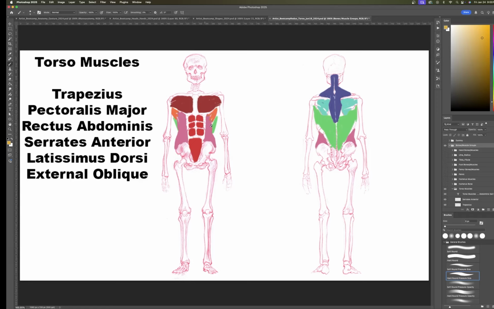The latissimus dorsi is in this light green along the back, but you can also see it slightly on the side, covering your ribs. And then the external obliques is this pinkish color. The love handles, I call them, attaching the rib cage to the pelvic wings. Those are external obliques.